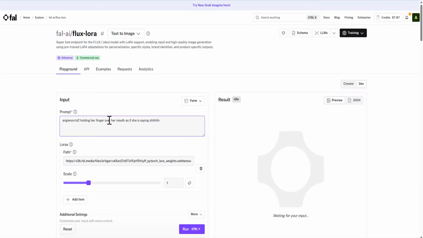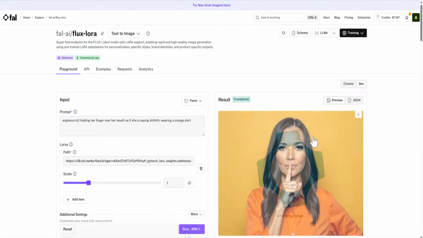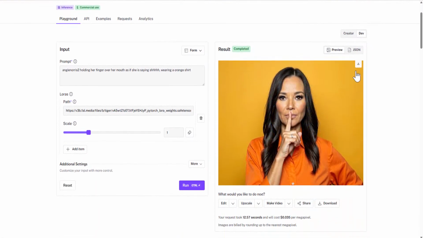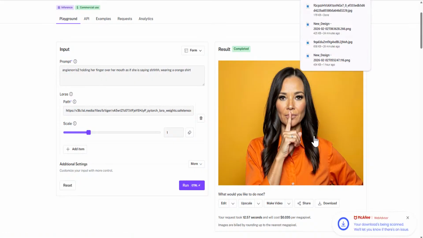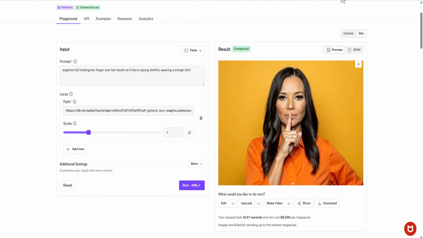And I'm not sure, let's see, wearing an orange shirt. Okay, let's just see what this looks like. It may turn out terrible, but at least you guys get the idea. I'm going to click on Run, and it's going to take a little minute. All right, look at that. That looks pretty good. So if I click on this down arrow, there I am. Look at this. So here she is, she's holding that, right? So I just made mine.